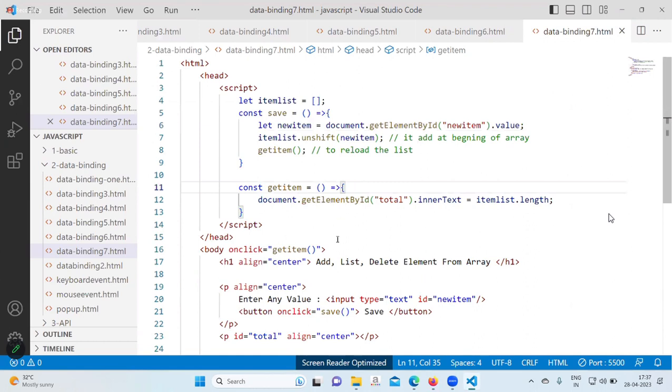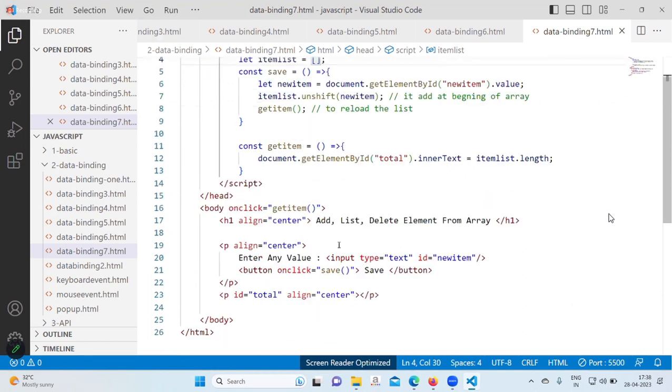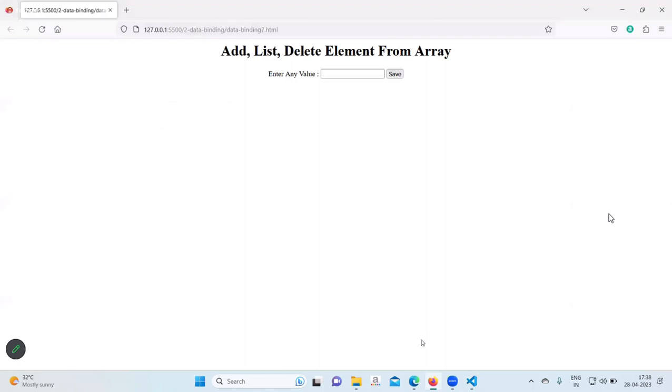We'll find out. Document dot get element by ID, total. Total dot inner text equal to item list length. What is the value of item list? By default it is empty. So here in the total, it should display at least empty. Not printing anything.